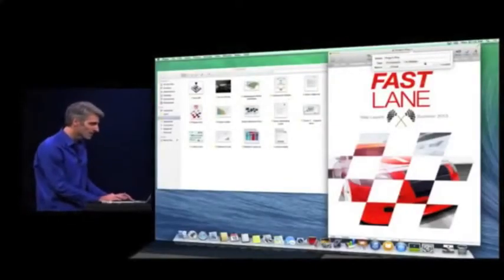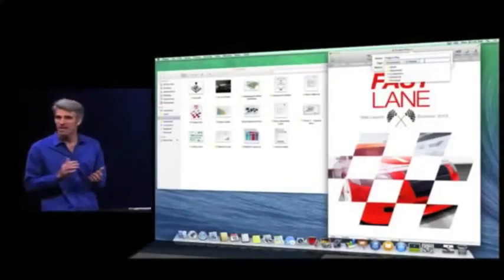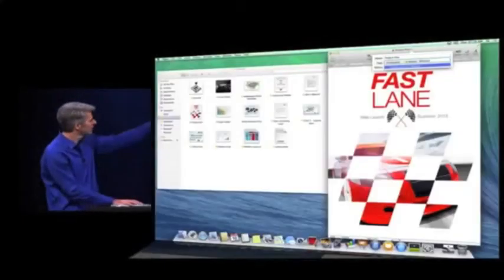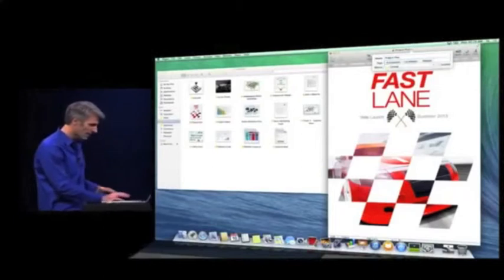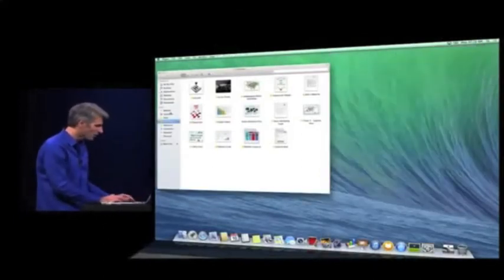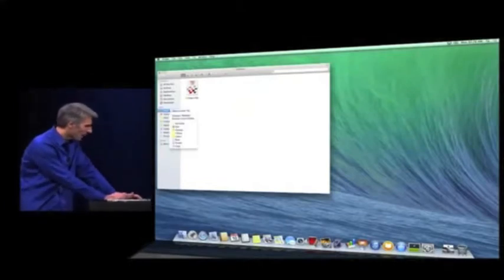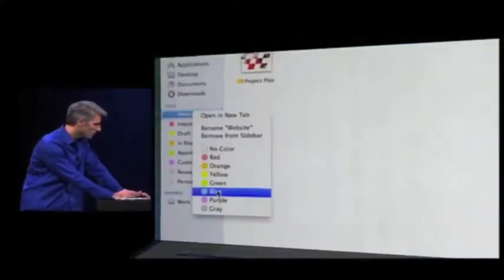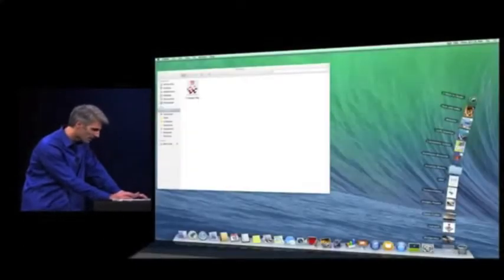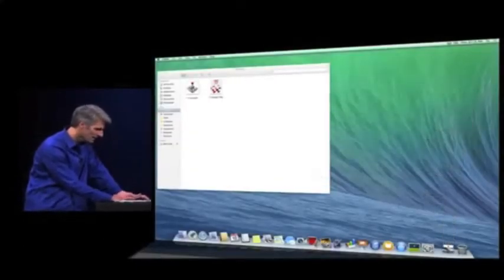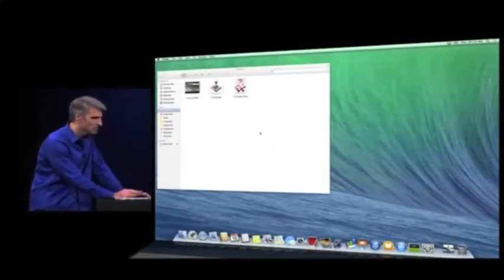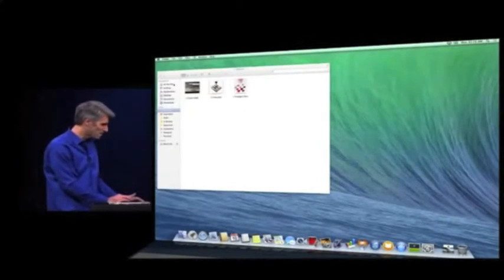And if I want to assign a totally new tag, I want to make up a tag on the fly, I can just type it right here. This is a website project I'm working on. It says create new tag website. And just like that, I've created a new tag, and you can see it right here in the Finder. I can give that tag a color, of course. And now that I have that tag, I can also assign tags by just dragging things in to the tag area in the Finder. So different assets for my website, just drag them in, and they're tagged like that.